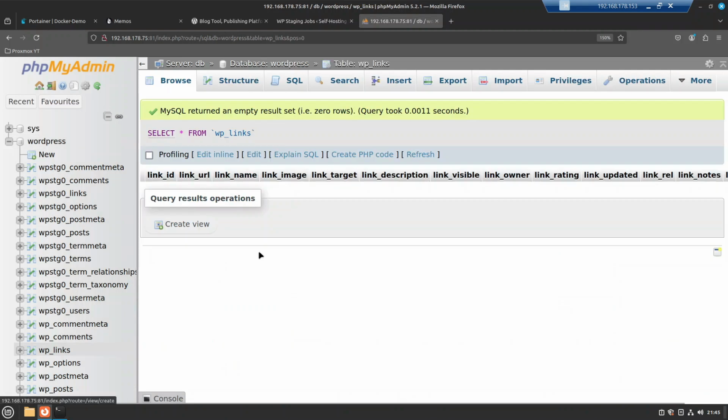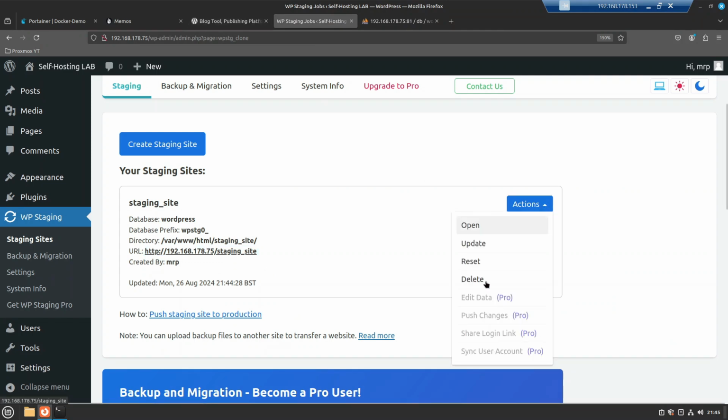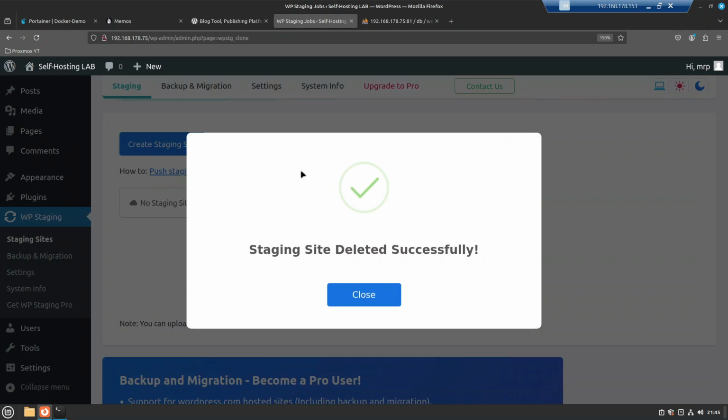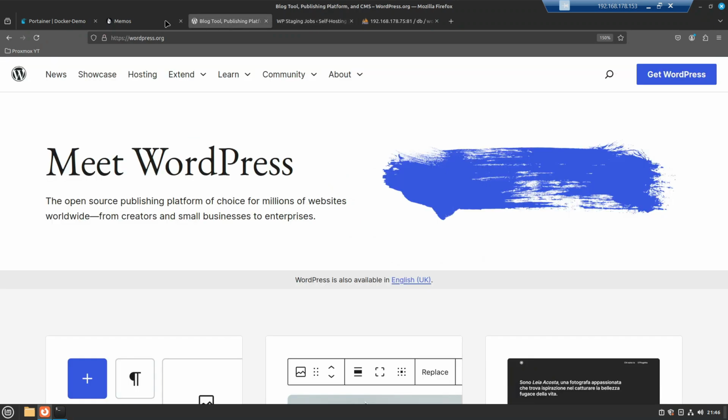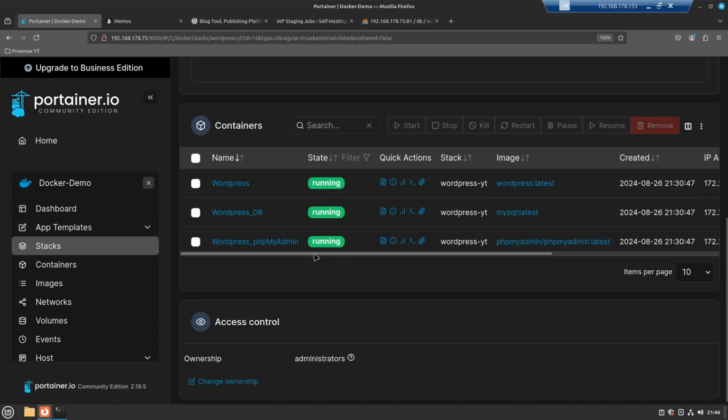Let's say you can click on wp_links and have a look at what's in there. You can click on the staging version and you can compare the data between them. And pretty much that is it. This is how you set up WordPress inside your home lab using a WordPress Docker container, MySQL, and phpMyAdmin. I hope this video is helpful.